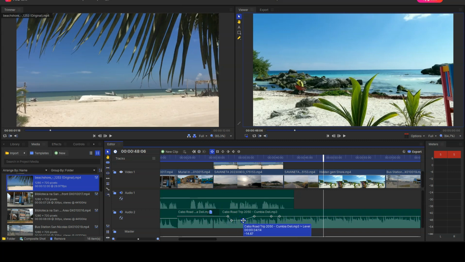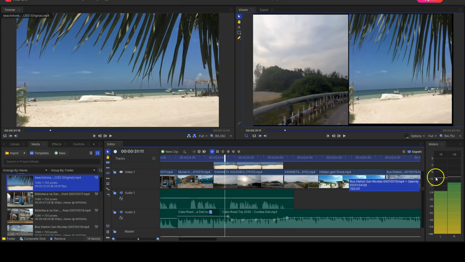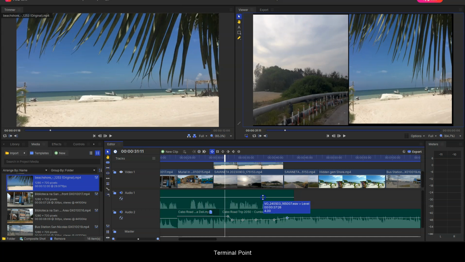So let's minimize the volume of the background music. So let's hear it out, and then let's make the voice stand out.